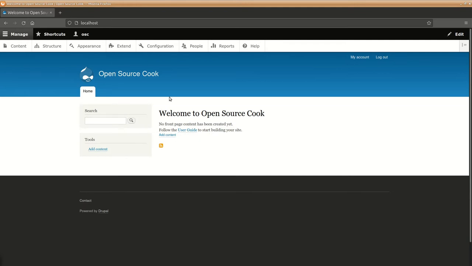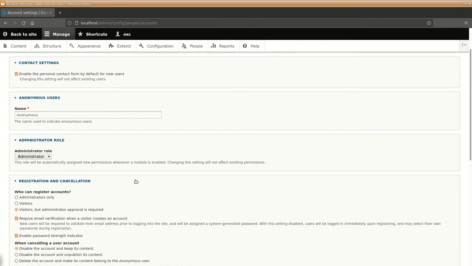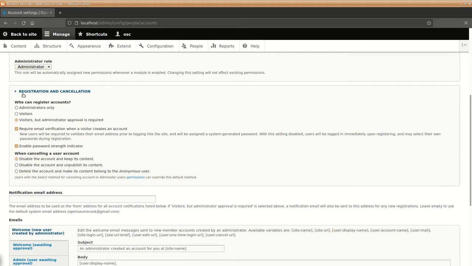So the first thing that you have to do immediately is go to configuration, account settings, and over here look for this registration and cancellation. So who can register accounts? It says visitors, but administrative approval is required.